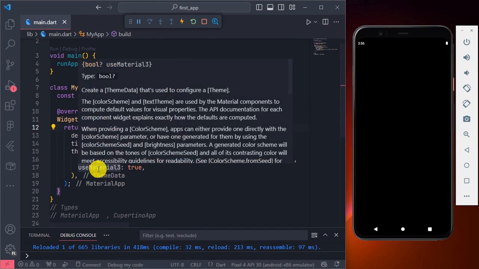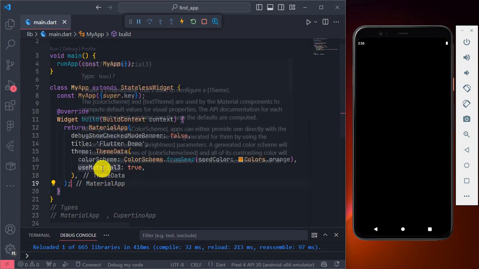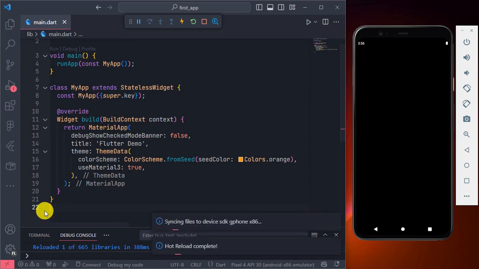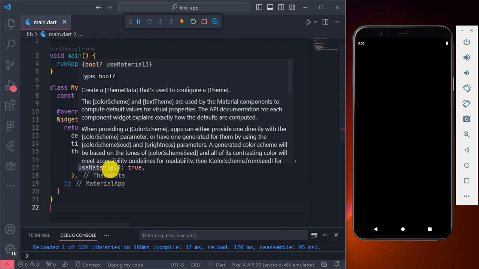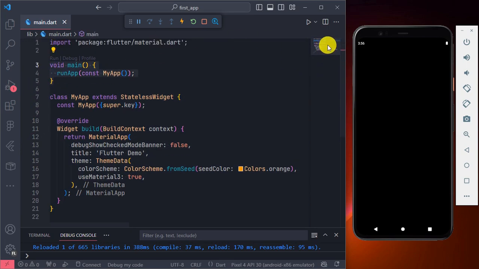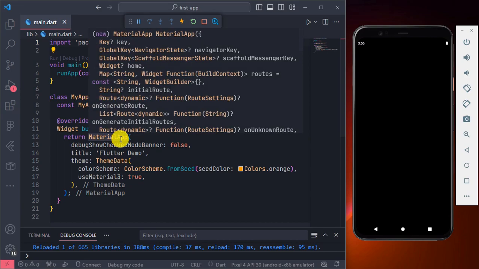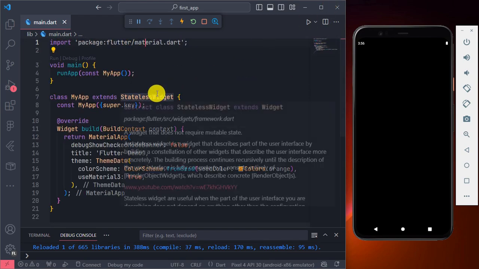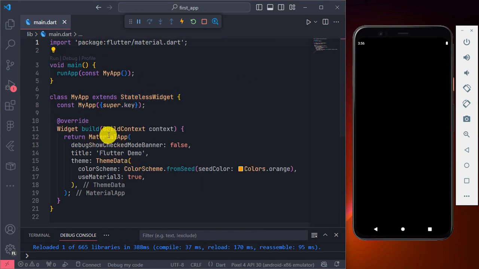Use material three. This is the current version of material, the material UI, so you should put this to true. So this is basically some of the few information you need to get started. Let's say this part is compulsory for you, and then this is the starting point of your app. You import this package Flutter material. This material is where this material app is loaded. Okay, if you are going to be using iOS interface, you are going to import Cupertino, but then we are just going to be working on material app.